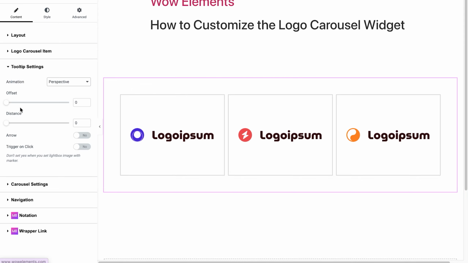You can also adjust the offset and distance values to fine-tune the positioning of the tooltip. These controls help ensure that the tooltip appears exactly where you want it.